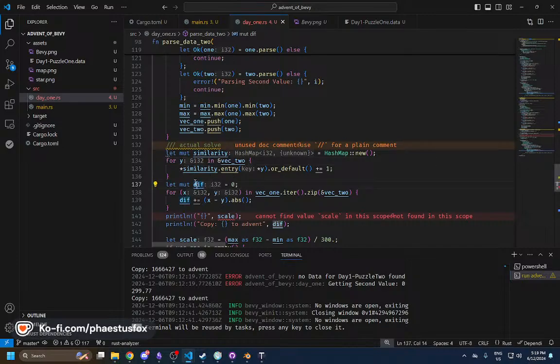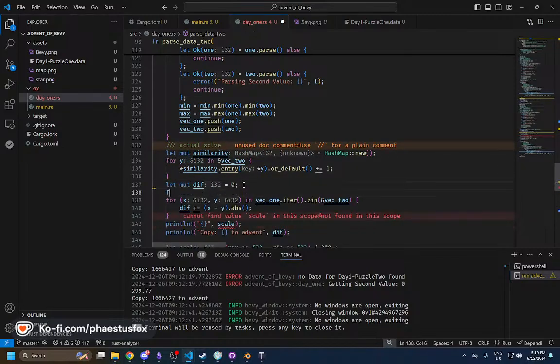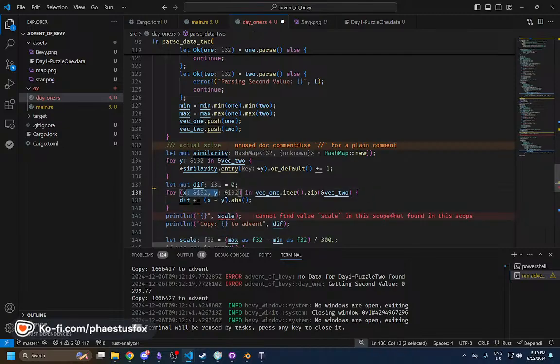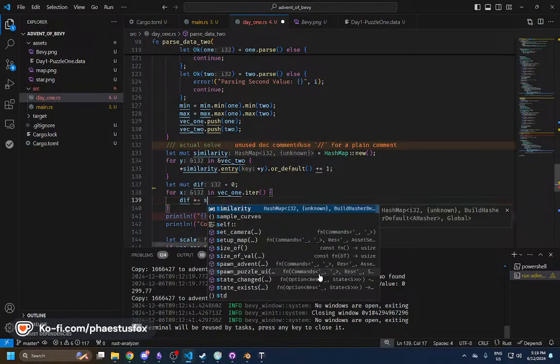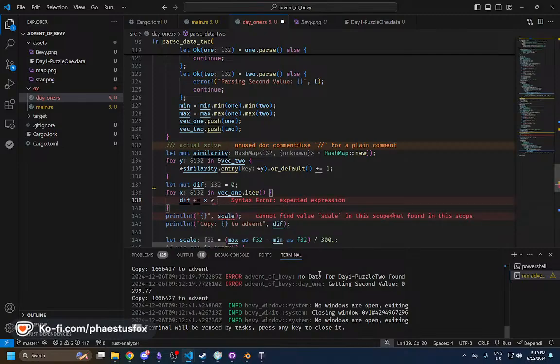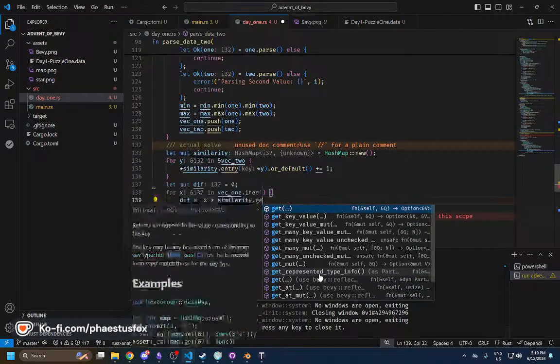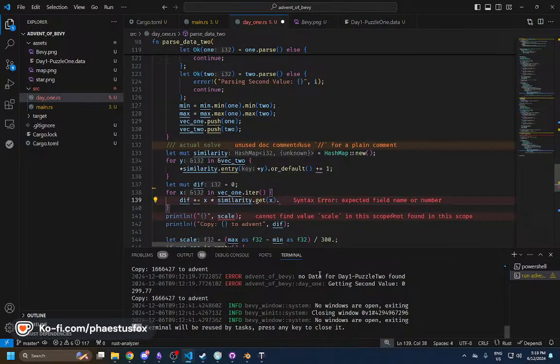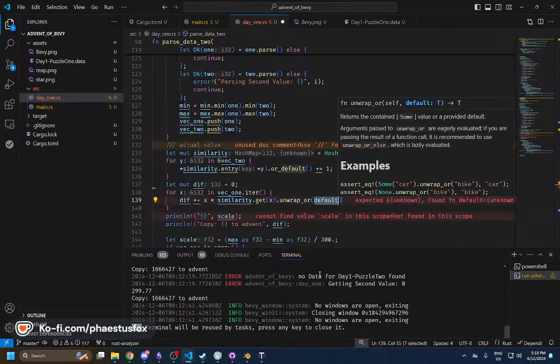Then what we're going to do is say, we need difference here. I guess we can check it. So we let the difference here, and then we say, I guess, yeah, right here. So we just need x because we've already done all our y work. So we just need vector 1. We need to iterate through vector 1. So what we need to do is say diff plus equals x times similarity dot get x, unwrap or 0.